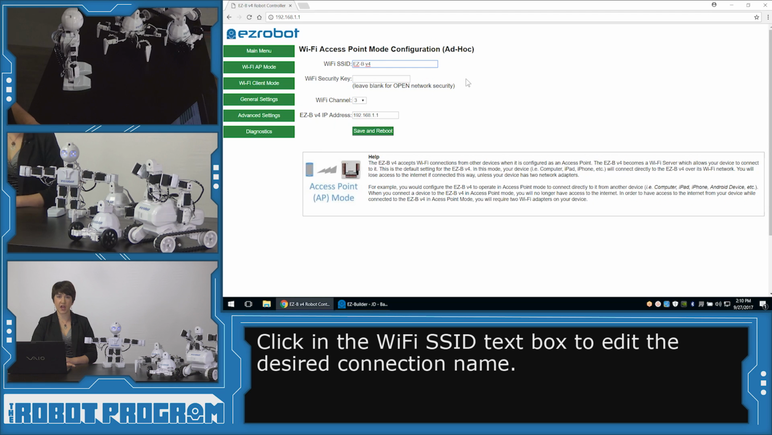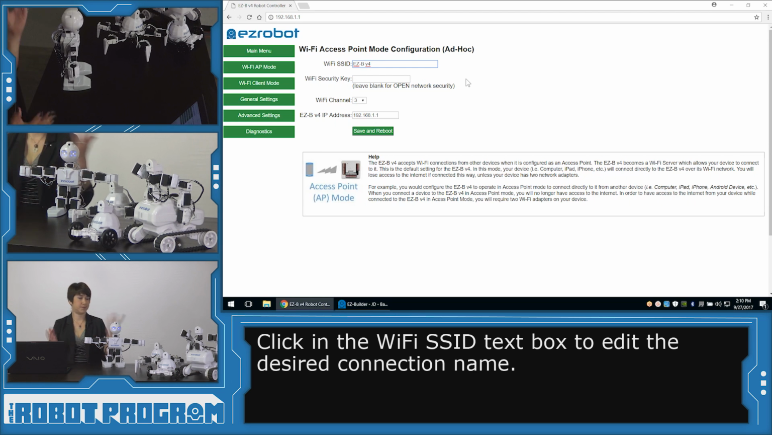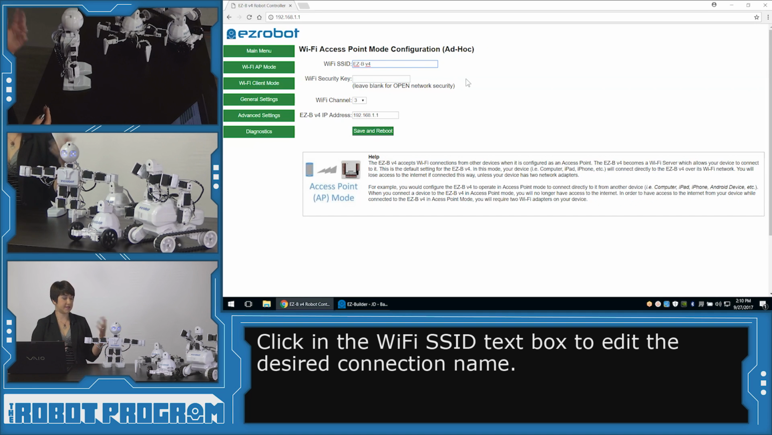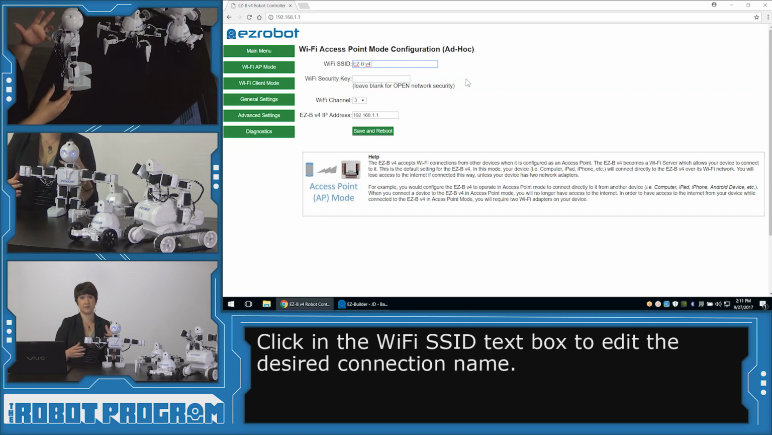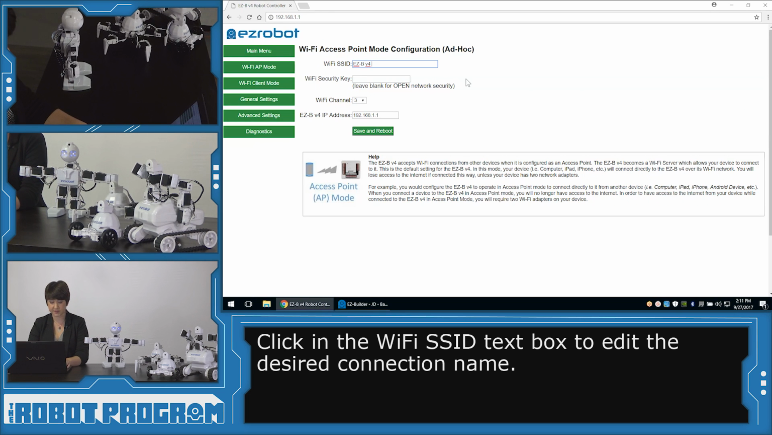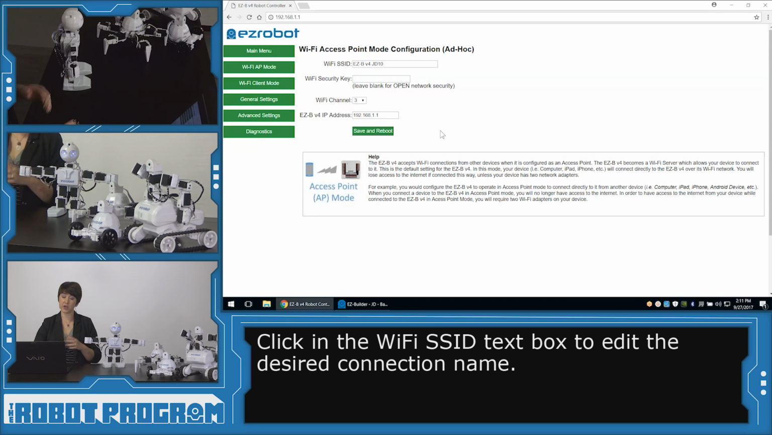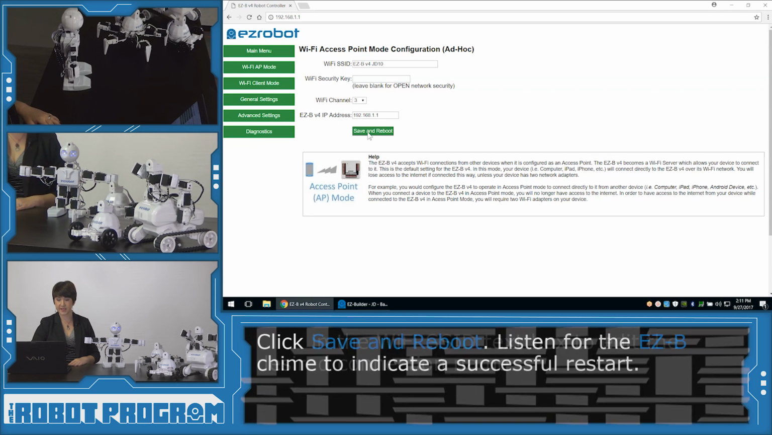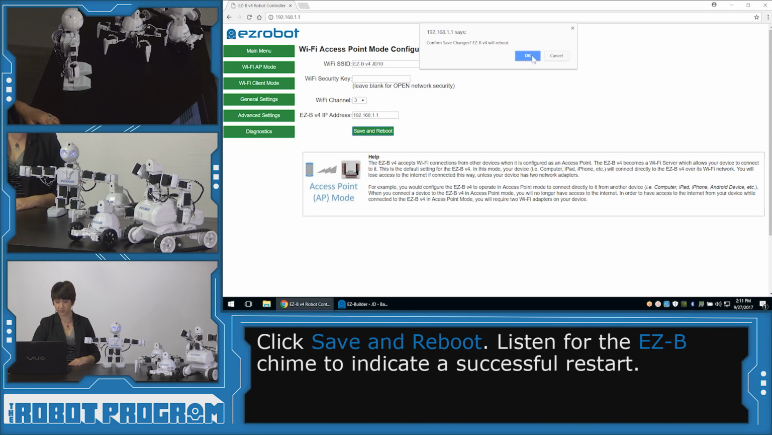So let's say that I've got 10 different robots in a classroom. Maybe this has a sticker on it, a piece of masking tape. Maybe I know that this is JD number 10. So why don't we call him that? We're going to say JD 10. So that's the new name we're going to go for. We're going to click Save and Reboot. Confirm the changes.